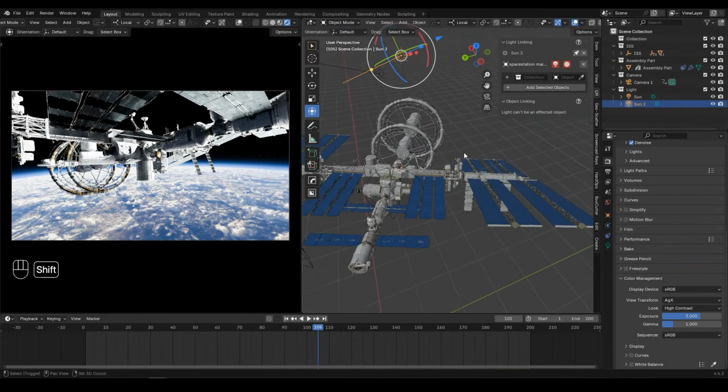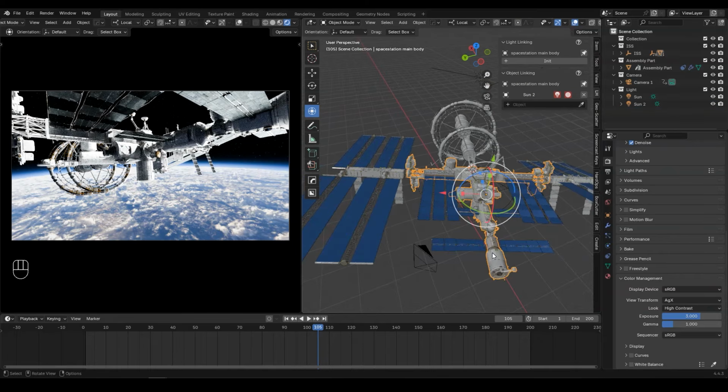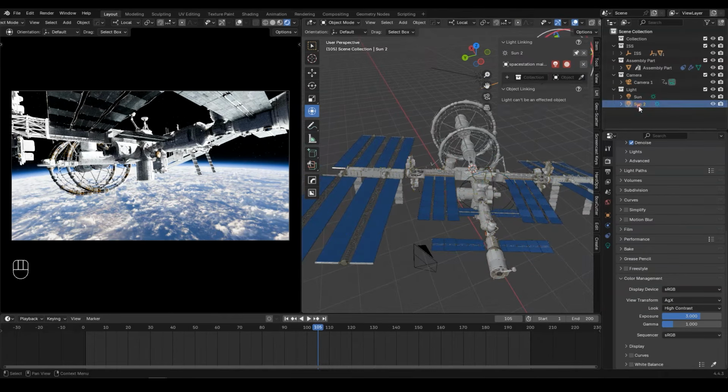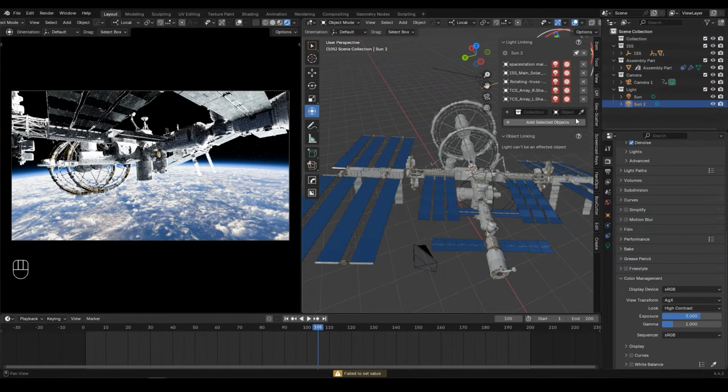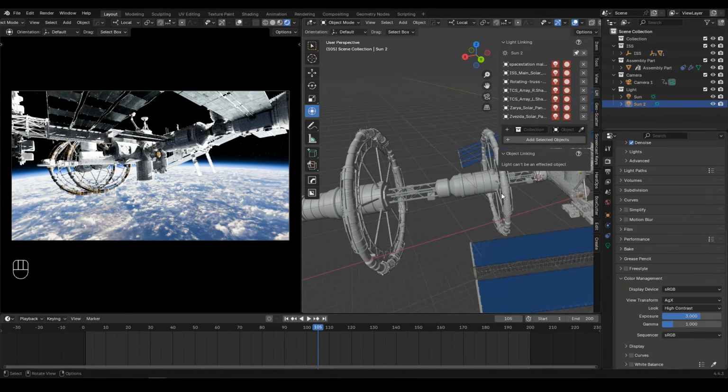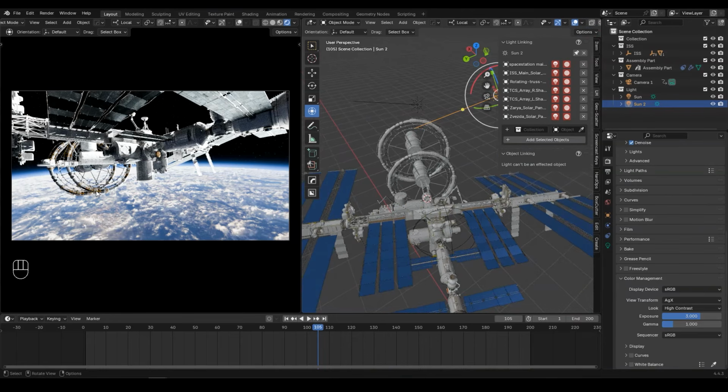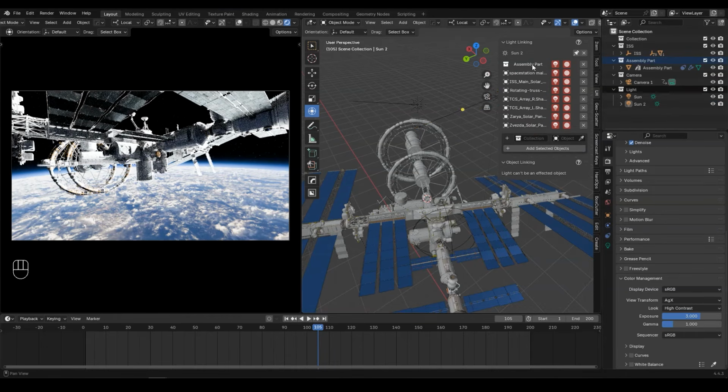So let's pick the other objects. The objects that we need to add are the main body, then the solar panels, all of them. And actually we should only leave the assembly parts. Yeah, now you can see how good it looks. So if I drag the assembly part collection over here so that they will be affected by the sun, you can see how they look. But if I remove them, see, now this is much better. And I really like that.